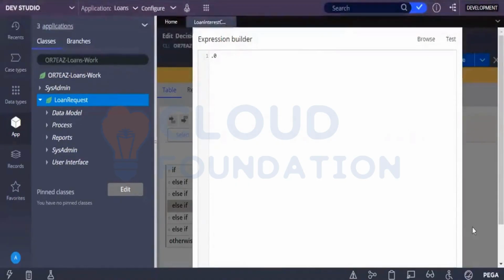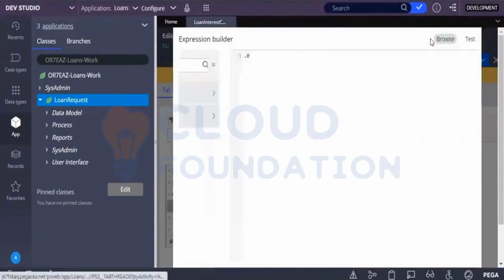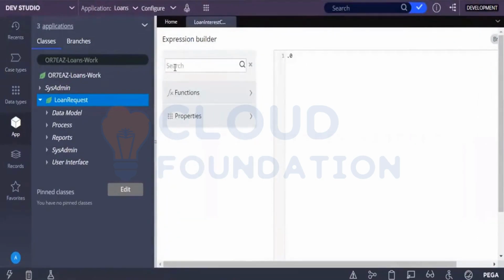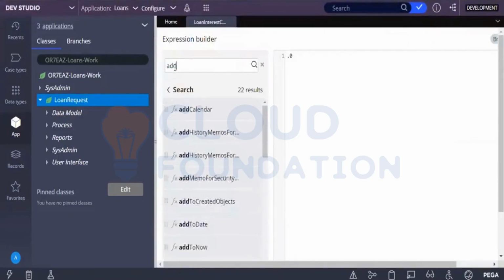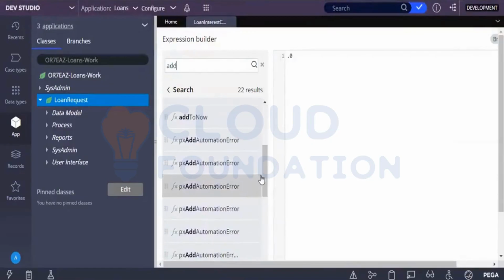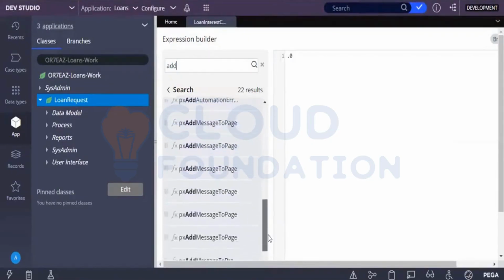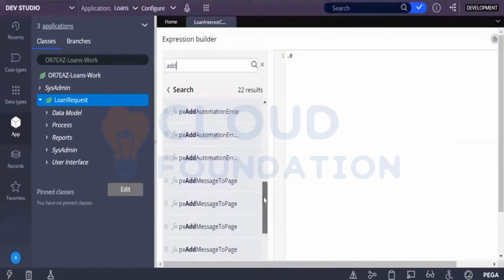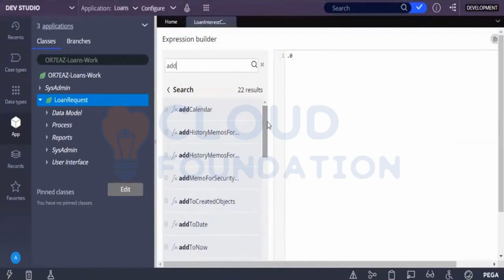Actually, we can provide any kind of logic in Infuse. Here you have a function. If you click on add like that, you will get this particular list. Here you see we have add calendar, add to date like that. We have many kinds of functionalities, add automation error. Whatever functionalities you need, you can add that. We can calculate here based upon our logic.